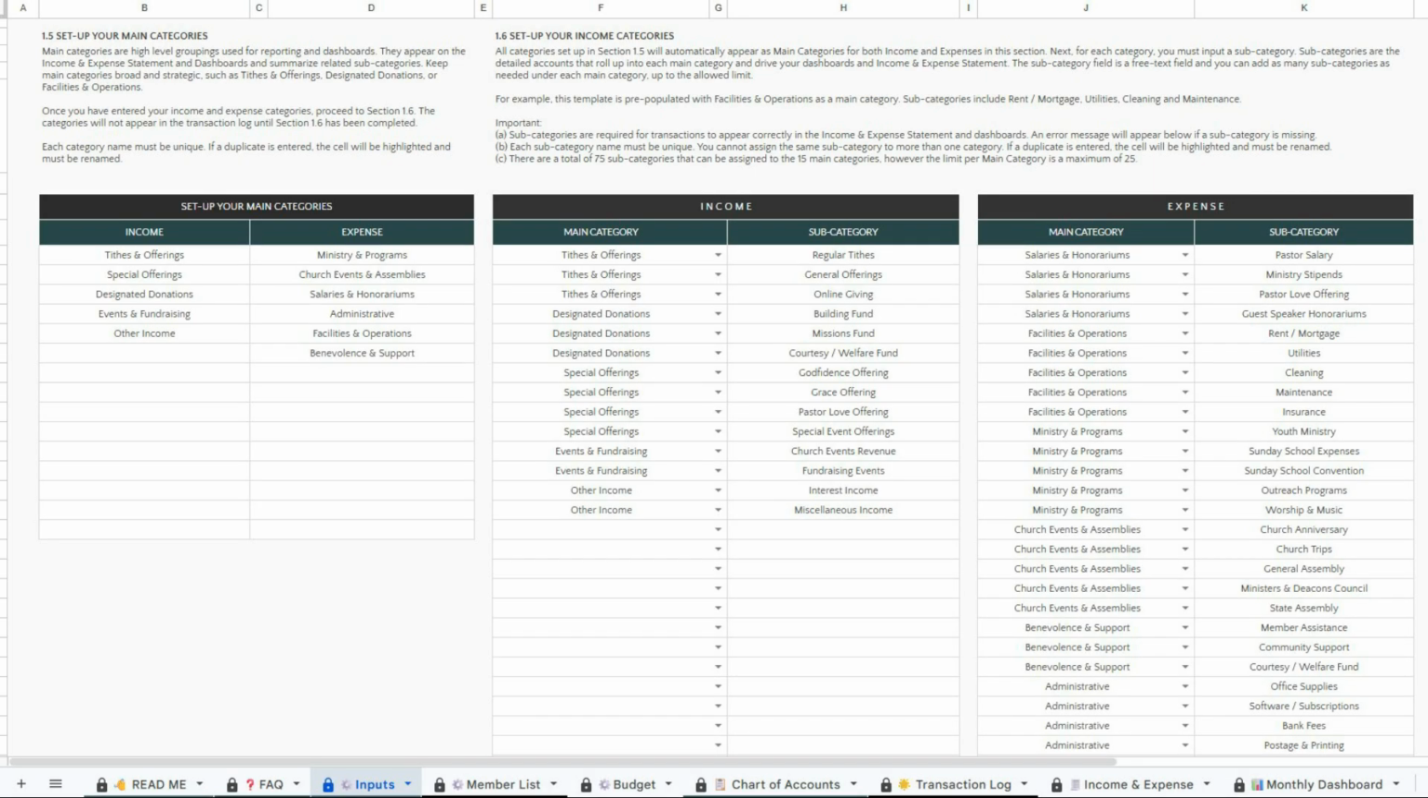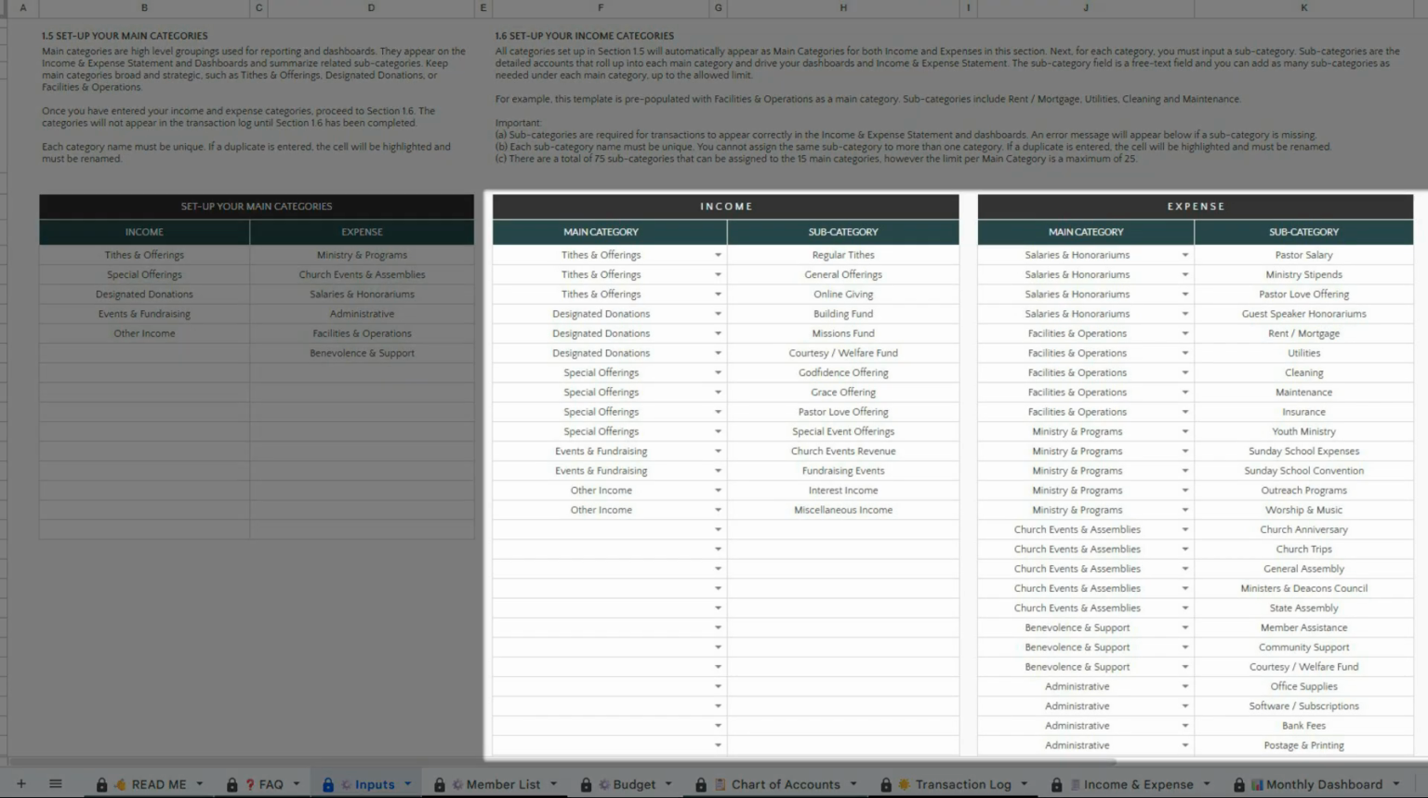In section 1.6, you assign your subcategories. You can have up to 75 subcategories in total, and each main category must have at least one assigned. Subcategories give you the detailed tracking, and they automatically roll up into their main category for all your reporting. Let me show you an example.